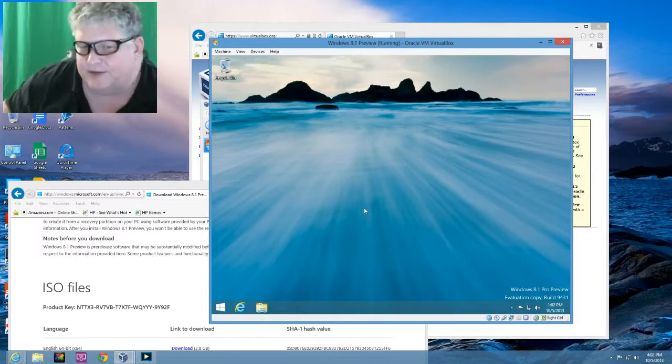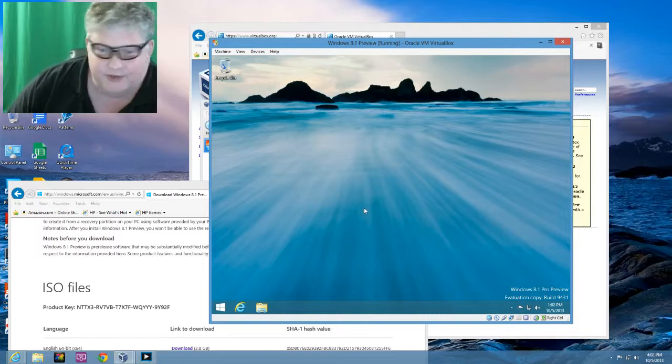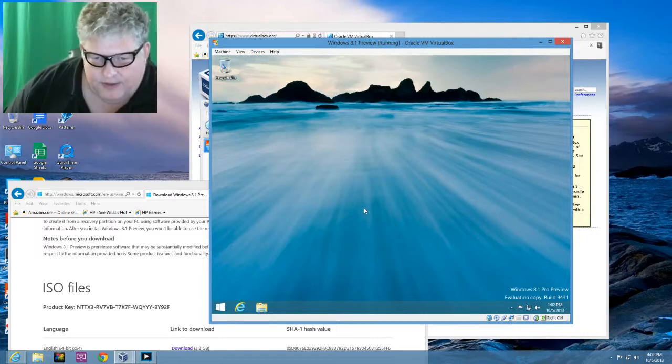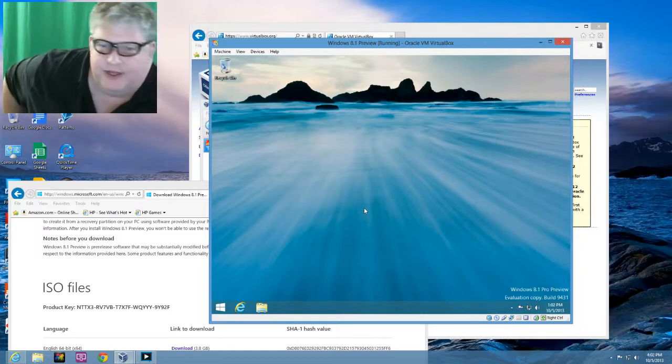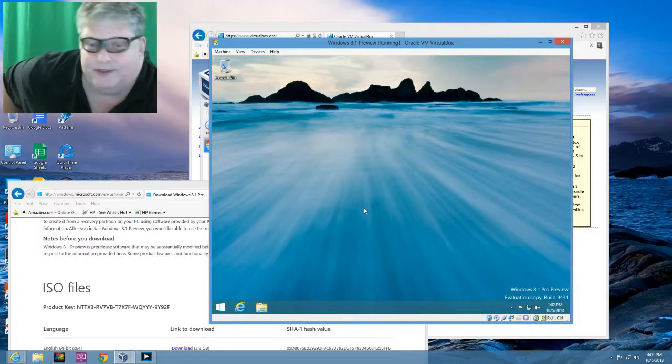So those are kind of some of the main features of Windows 8.1. There are other features and differences in 8.1, and that's why they've provided you with a preview copy so you can kind of check them out.